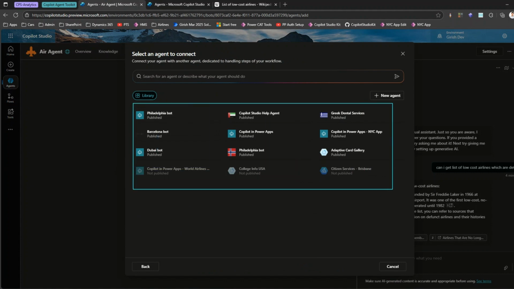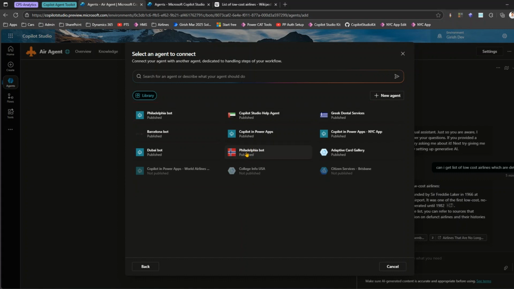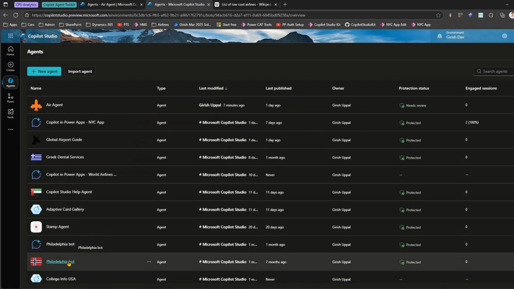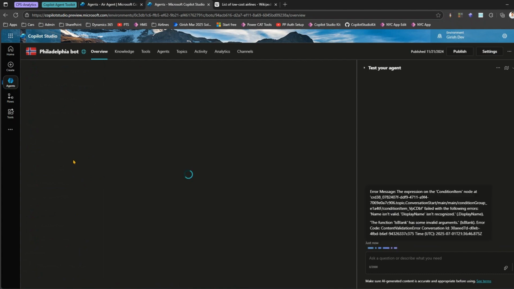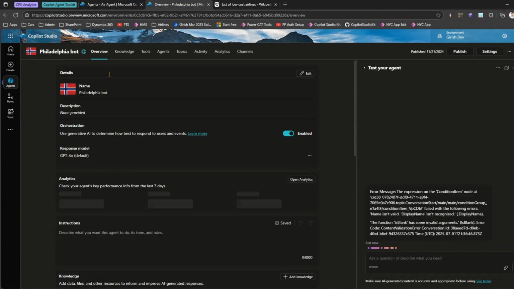Why? Because there are some conditions which need to be satisfied. The agent which you are connecting should fulfill some requirements: the description field is required, and authentication mode compatibility is required, because it should not be restricted to some form of authentication. Generative AI must not be disabled for the agent. If generative AI is disabled for an agent, then you will not be able to connect to that. As you see over here, you can see Philadelphia bot. You can connect to Philadelphia bot, but if I go to Philadelphia bot and make it incompatible, then that particular agent will not be able to connect.